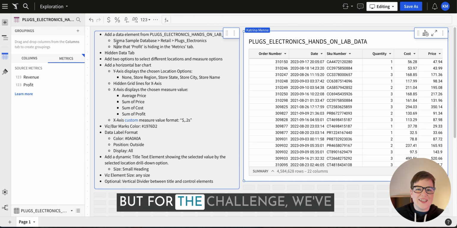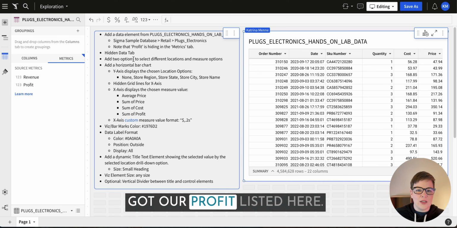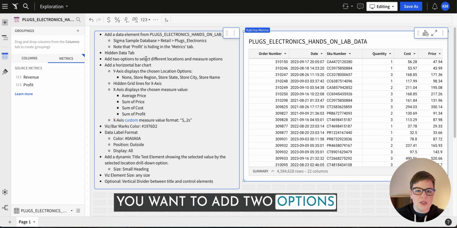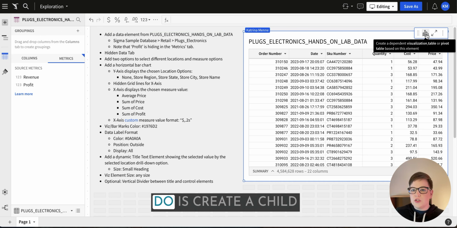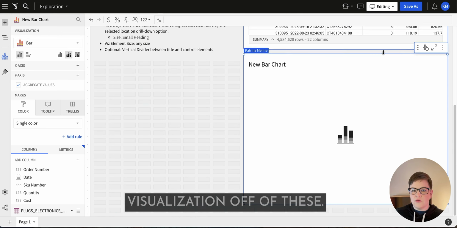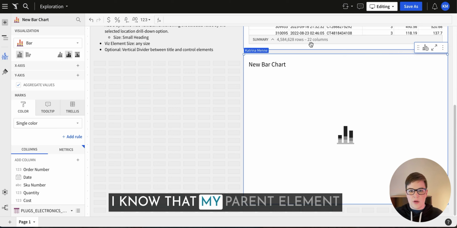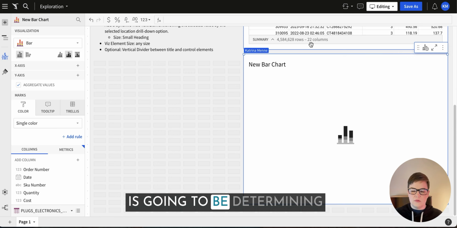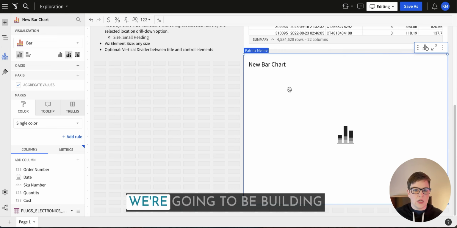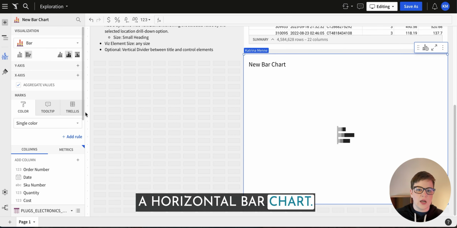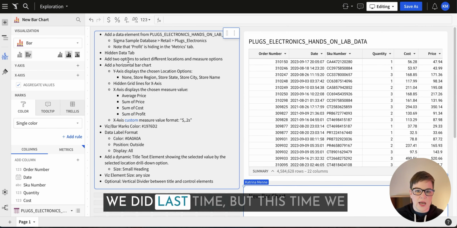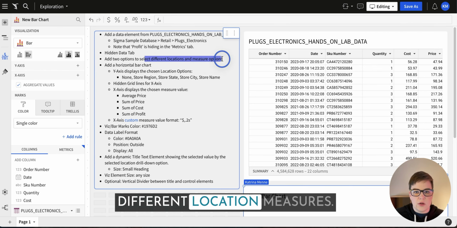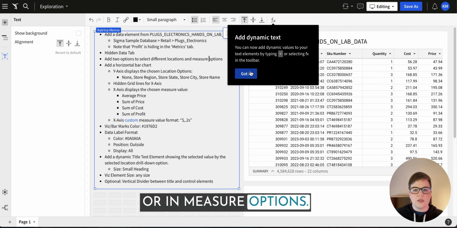But for the challenge, we've got our profit listed here. You want to add 2 options to select different locations and measure options. So what I'm going to do is create a child visualization off of these. I know that my parent element is going to be determining kind of the data, and I know we're going to be building a horizontal bar chart. Again, we're doing something very similar to what we did last time. But this time, we want to be able to select 2 different location measures or measure options.